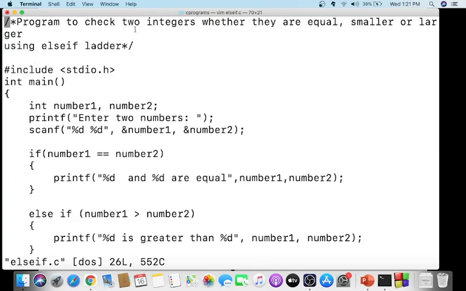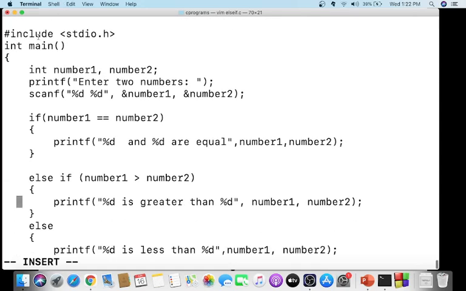We are checking two integers, whether they are equal, smaller or larger, using the else if ladder. This thing we have studied in the previous lecture. I'm going to use the same thing to check whether two integers are equal, smaller or larger. Here this is the main program. Inside I am declaring two variables, number1 and number2. Now I am asking the user to enter two numbers and I am using the scanf statement %d, ampersand number1, comma, ampersand number2.